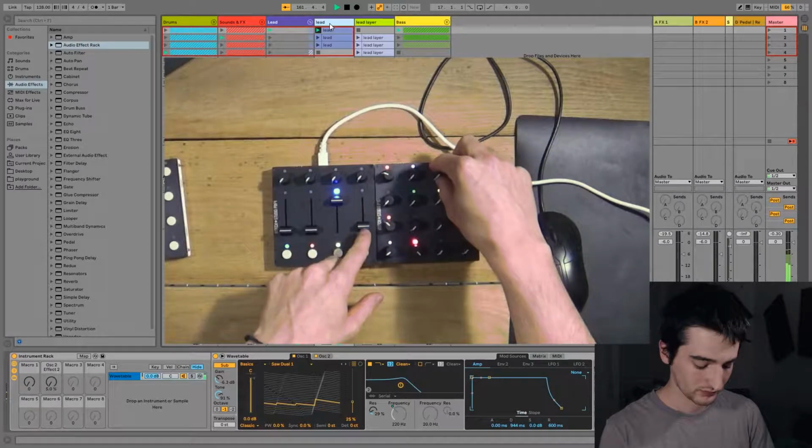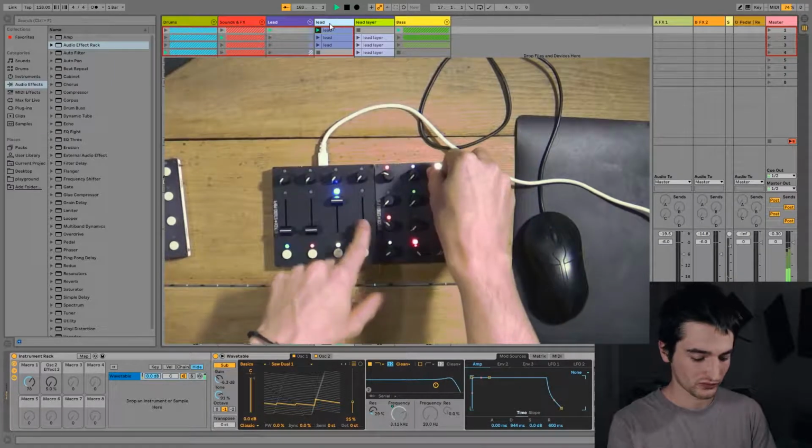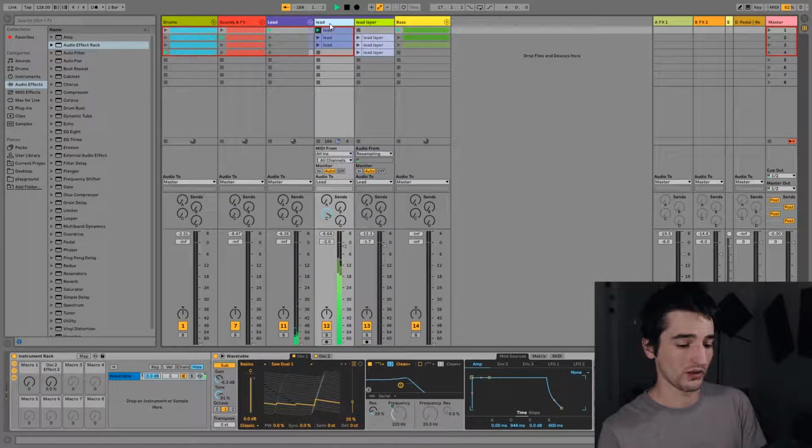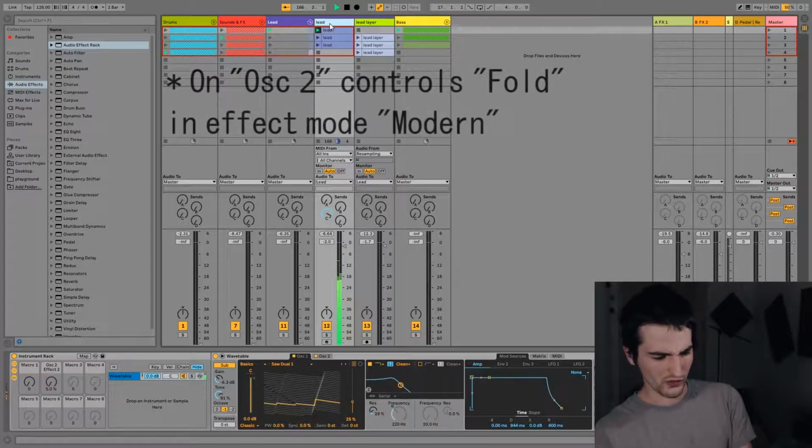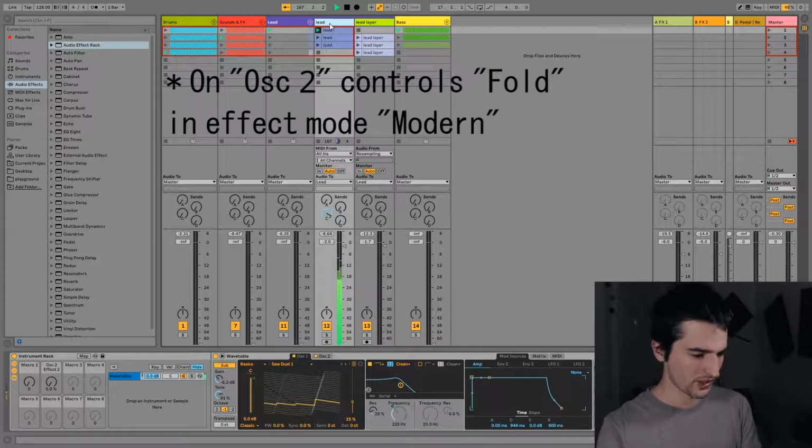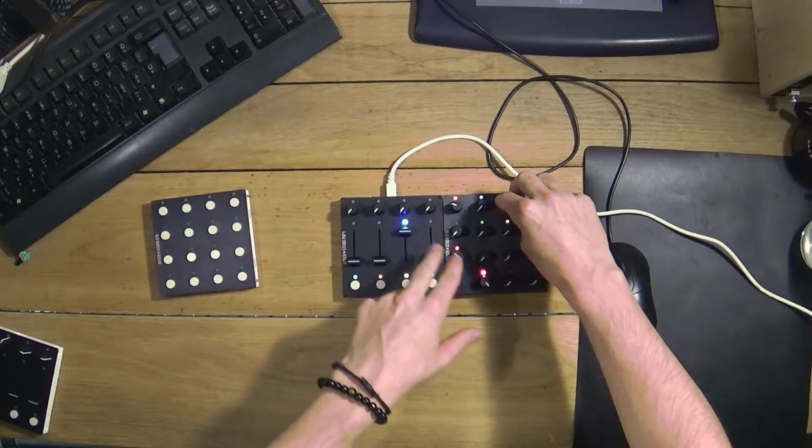In the lead group, I have this wavetable lead sound with a mapping on the filter frequency and the oscillator 2 effect 2, which is, I don't know which one, but it sounds like this.